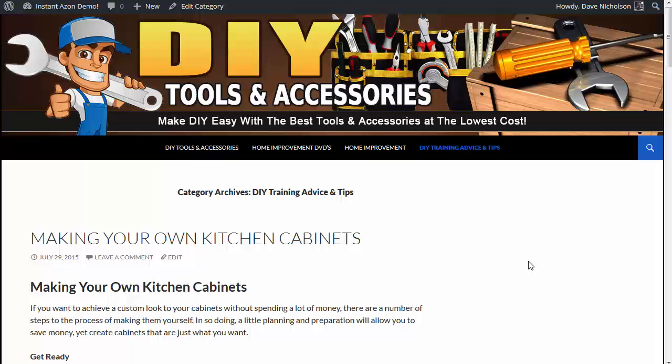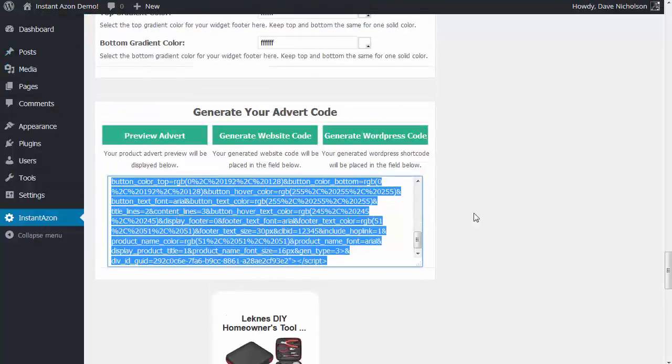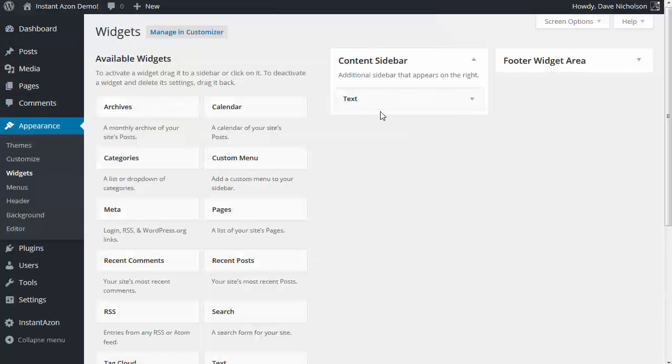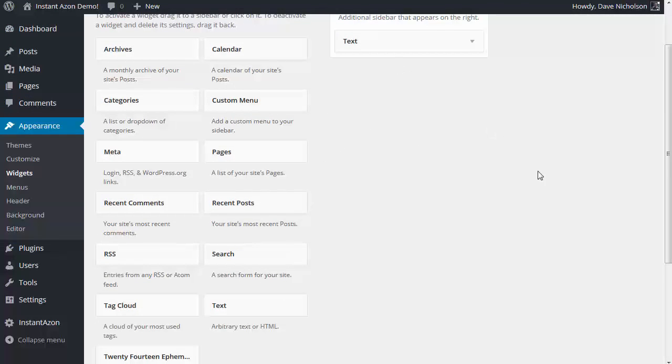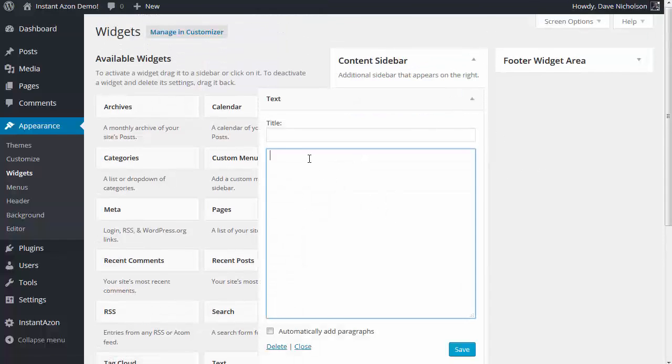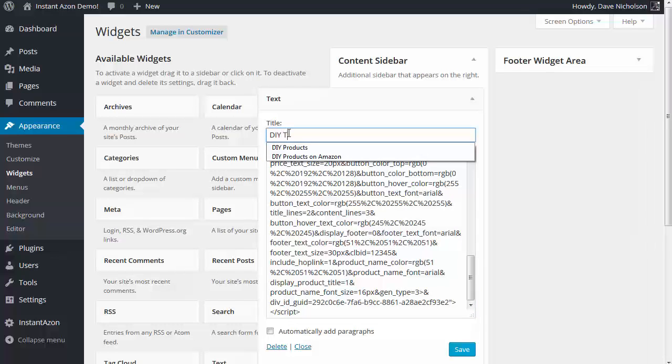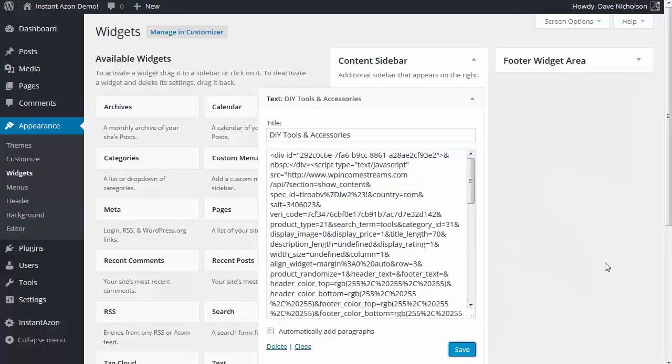So I'm going to show you how to paste the ad in the sidebar here. Okay, so if I go back to my site, I'm going to go to appearance and widgets. Now in content sidebar, all you need is a simple text widget. You can just grab a text widget from there, and you see there's nothing in here whatsoever at the moment. So I'm just going to go ahead and paste my code in there. Okay, and hit save. In fact, I'm going to put a title in here. I'm just going to call this one DIY tools and accessories. Just give it a bit of a title. You don't need to actually have a title in there if you don't want to. Hit save. Okay, so that's that done.